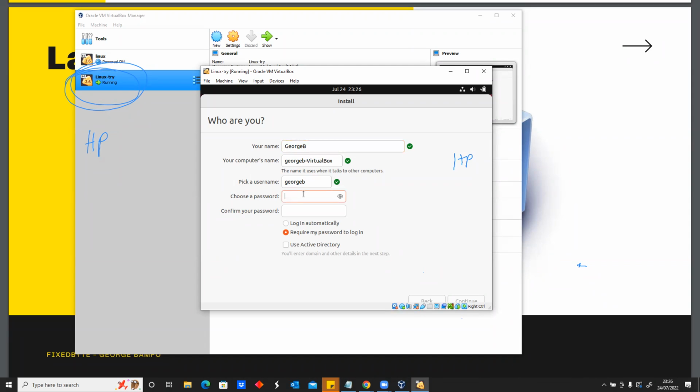And then it's asking me to set a password. I'm not good with passwords, so I'll just do this. Yes, and so it's up to you what kind of information you want to give, but this is me. And the username is George B. This is something I have to always remember, that my username is George B.